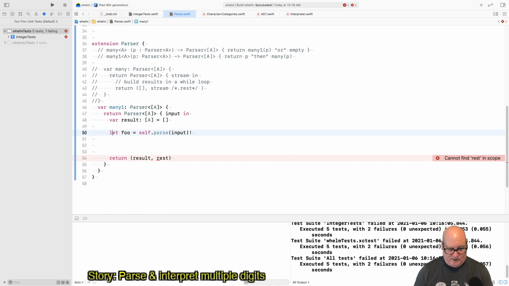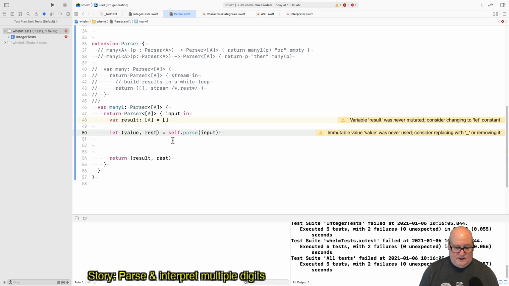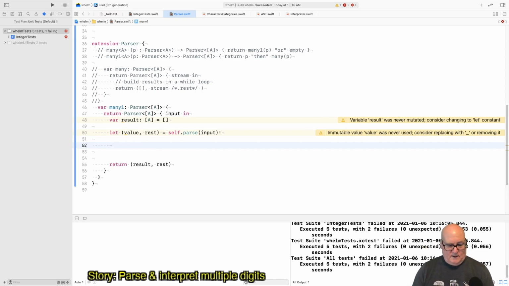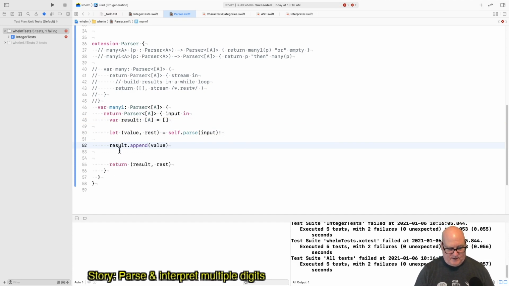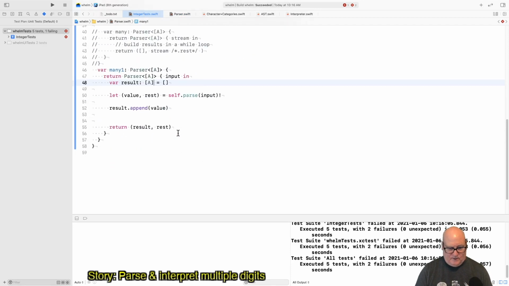Okay, so we parse an input, so we can get back a value and a rest. Rest of stream, rest of input. Okay, and we want to append the value. Okay, so this is matching the first one. We'll parse the thing, save the value, return this. All right, let's run this. I think this should get the same error we had.